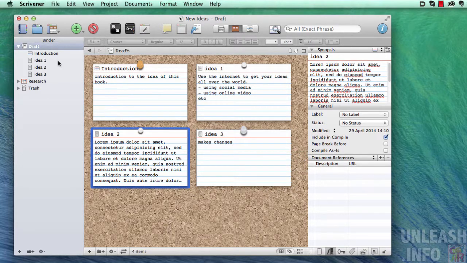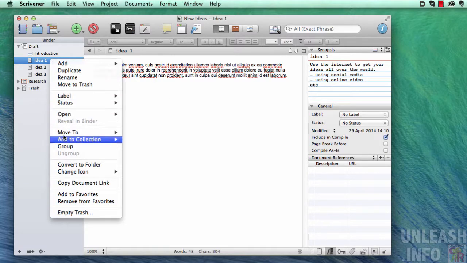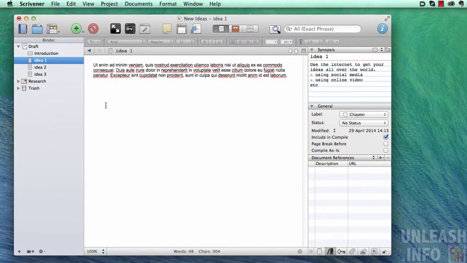Now you can also apply a status over here in the binder. So if I right click here in the binder, I can go label, and I'm going to call this a chapter. So that's a chapter. Now, as you can see, it's not actually showing here in the draft folder. It doesn't reflect the status I've just given it.